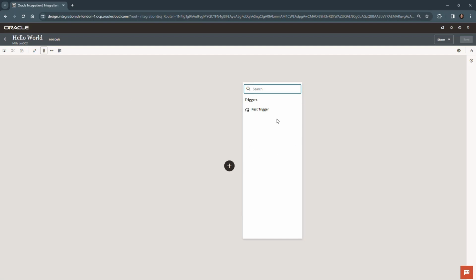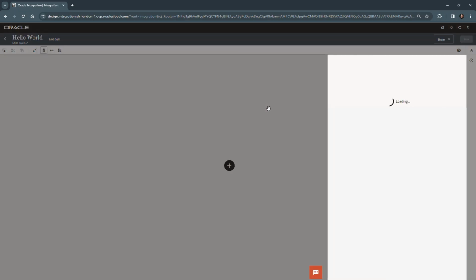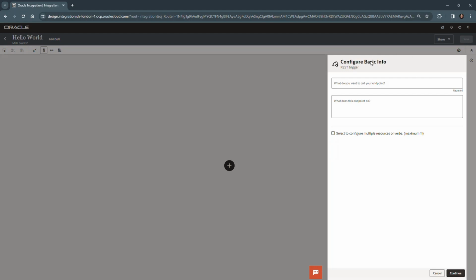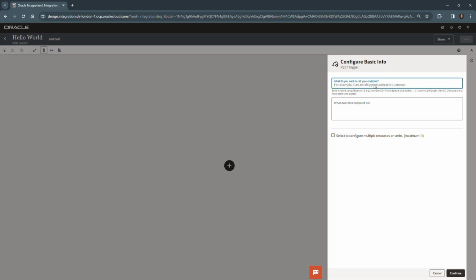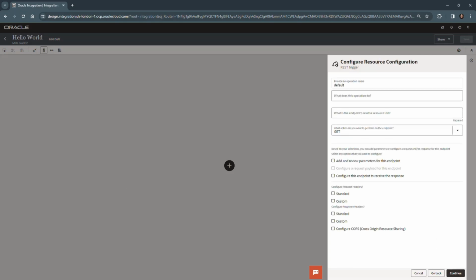So continuing on with the instructions, we've selected the REST trigger. It's the only one we have. And now we're here on the basic information page, and we're instructed to call this hello world, leaving all of the fields as is. Obviously, we could add some descriptions here, which we're not. And again, we expect it to advance to the resource configuration page.